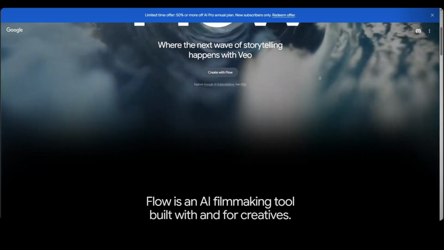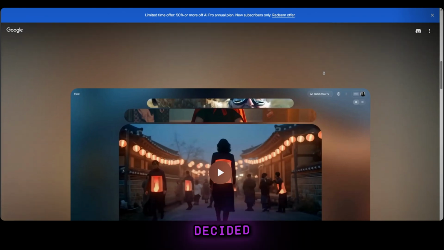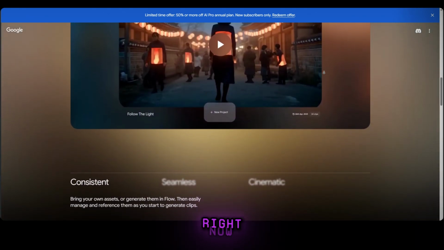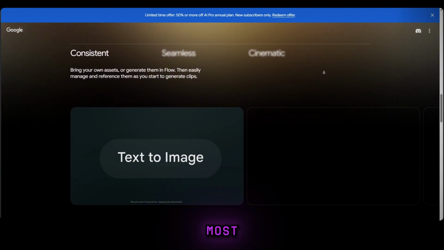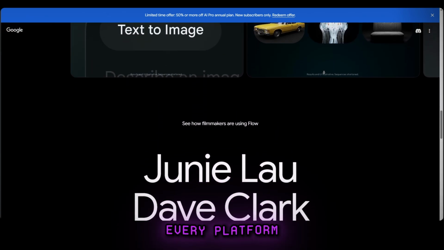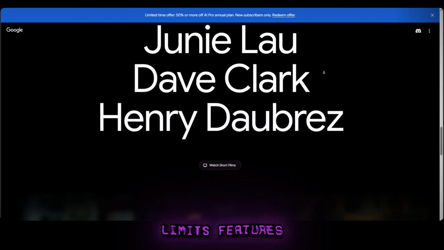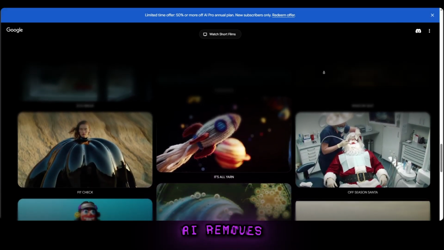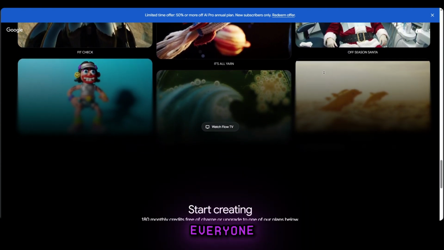Now let me show you the app I'm using. It's called Flow AI. I decided to use Flow AI because it offers something very rare right now. Free access to VEO3. Most people don't realize how powerful this is. Almost every platform that supports high-quality AI video either limits features or charges a high monthly fee. Flow AI removes that barrier and makes advanced video creation accessible to everyone.